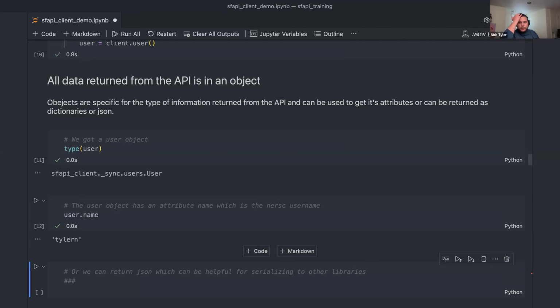This could be different. Like Bjorn was talking about earlier, maybe this client is for a collaboration account. And so that username would match that collaboration account that you have.